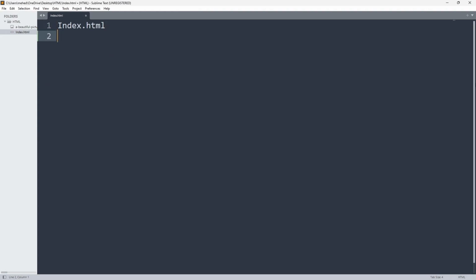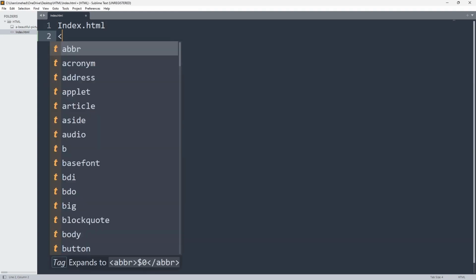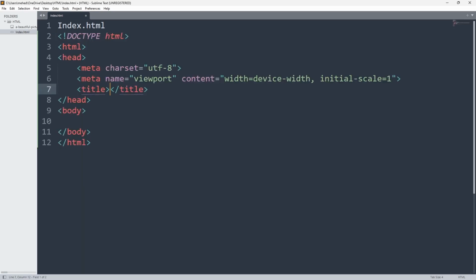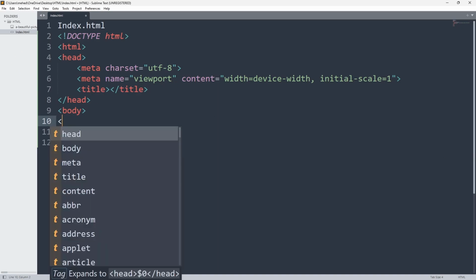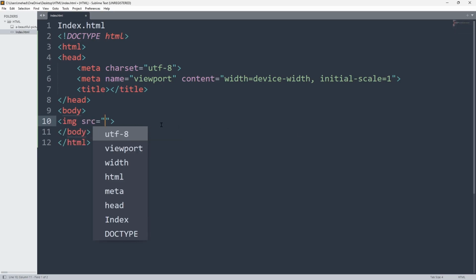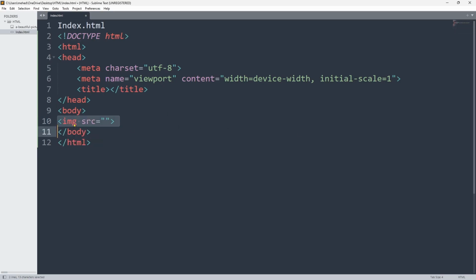So how are we going to do that? We type HTML, click on the HTML, and as you can see, this is the structure of the HTML website. So into the body section, we are going to add the image. What are we going to do? If we type img over here and press enter, as you can see, this image source code is showing over here, into the source.